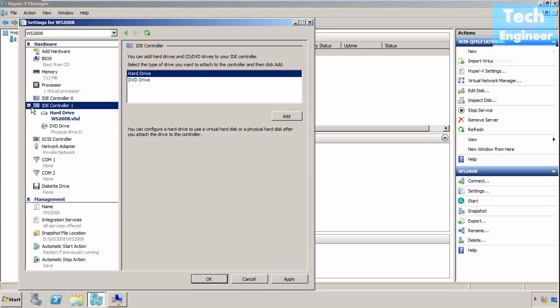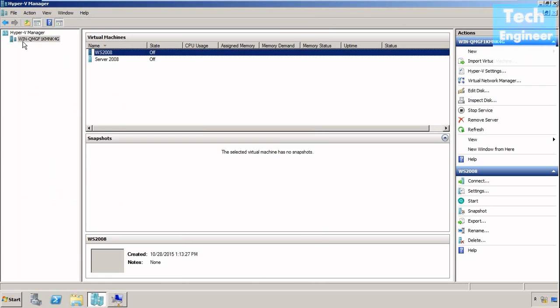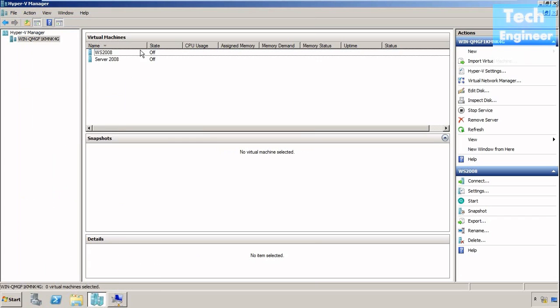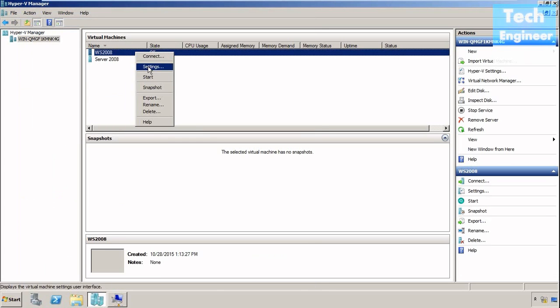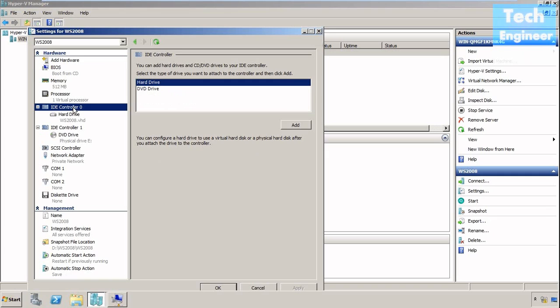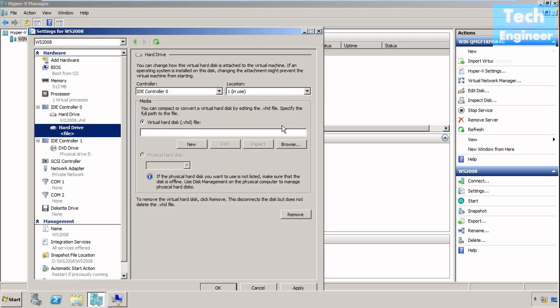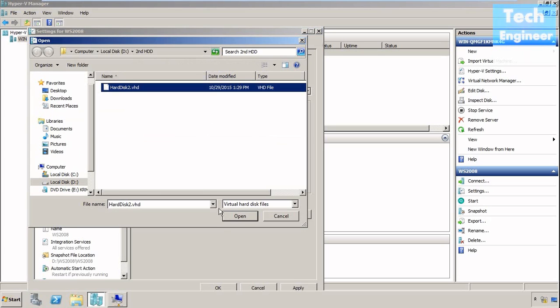So we have to create another one. Go to settings, and in IDE 0 you have one hard drive. Now we have to create another, so we need to add a hard drive. So add, and we have to browse it. So this is hard disk 2.